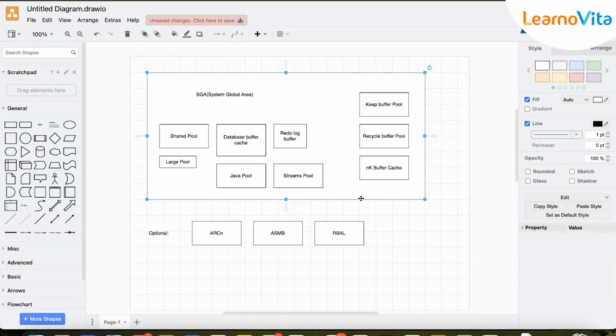It could be DML or DDL, data manipulations like updating an existing table, inserting new records, or deleting older records from a column. It is also responsible for giving the results. Sometimes you want to fire a select query, like select star from table where employee name, and the result will display. All these things are done under the SGA, whose name is System Global Area.